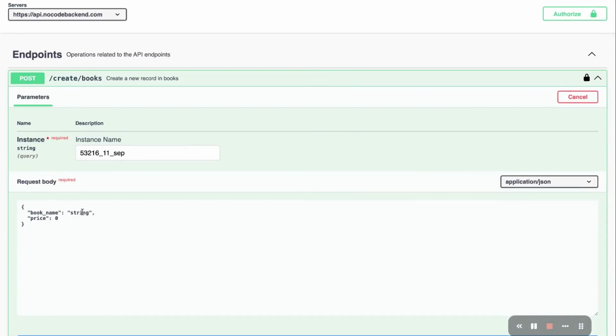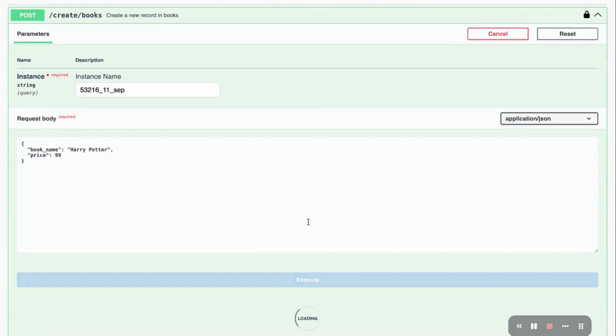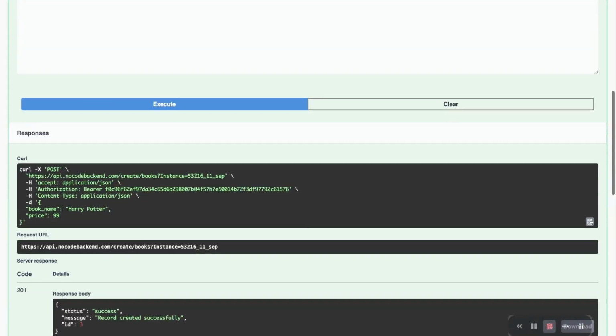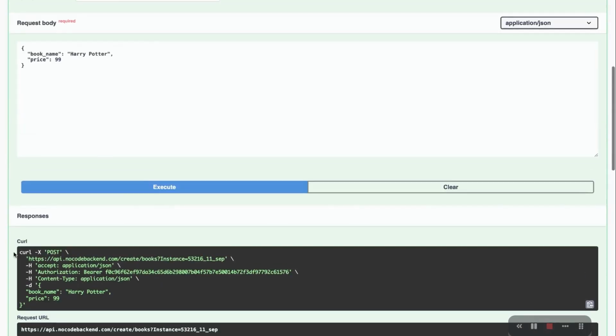Click try it out, and the book name I can give as, let's say, Harry Potter, and the price I can give is, let's say, 99. So if you see, we have a new record created successfully. And most importantly, we got a curl command here. So this is what you actually take from here and start integrating with your front end.